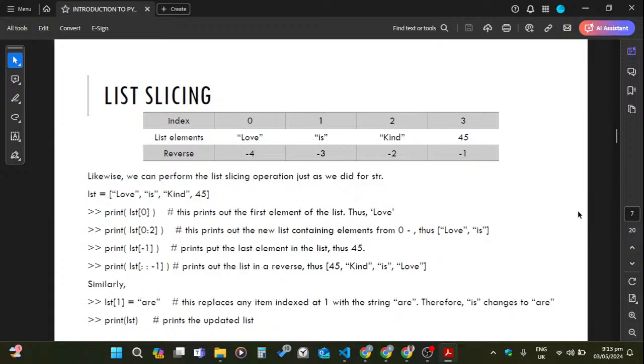Okay, so we call something list slicing, and just as you did for string slicing, it's similar to list slicing. Here, the same way we use square brackets, when you talk about position 0, you are referring to the element in the first position. So 0 to 2 means from the first position to the second position, so 0 and 1. So love is. Then when you say -1, you are referring to what? The last one from the back.